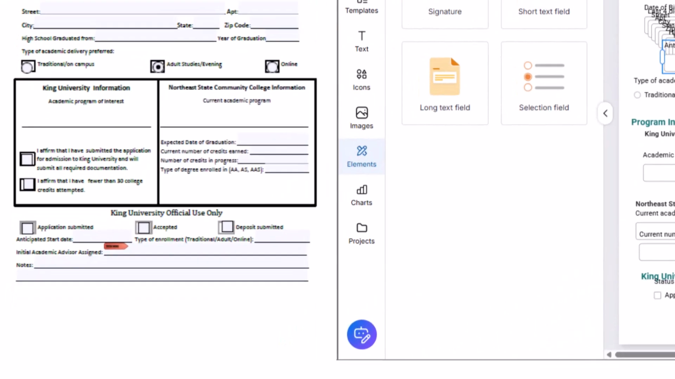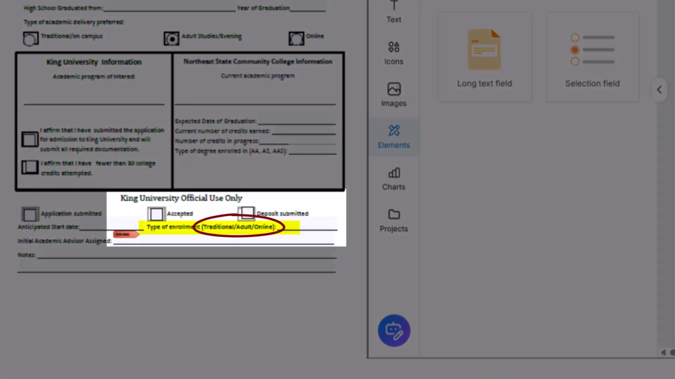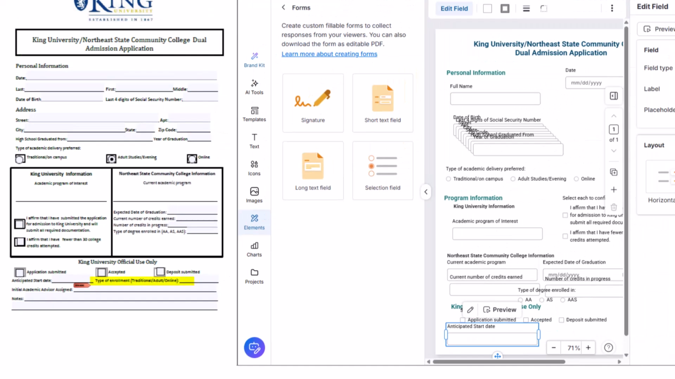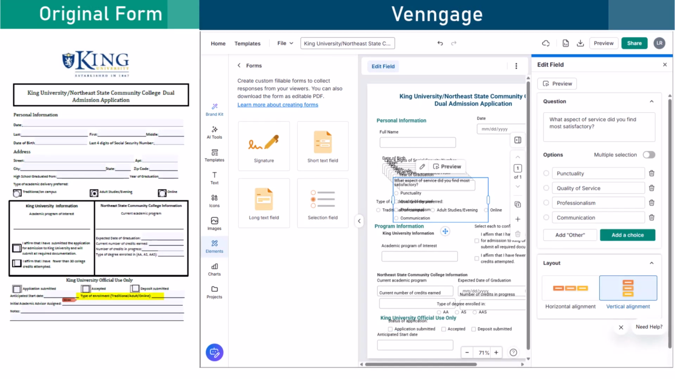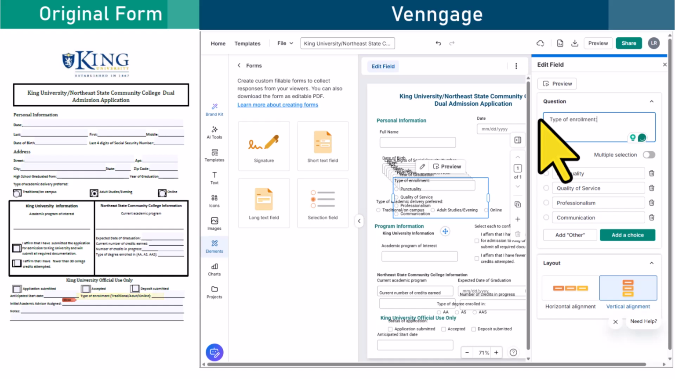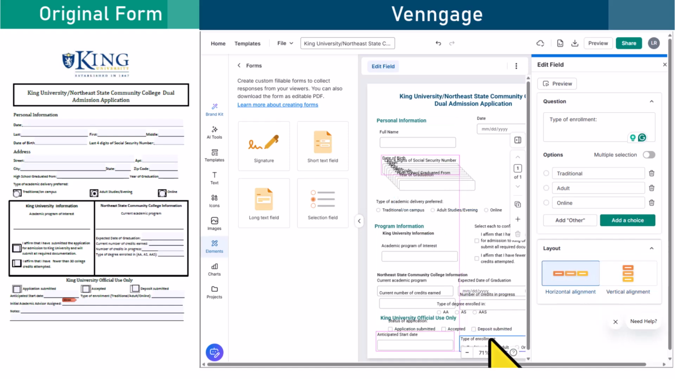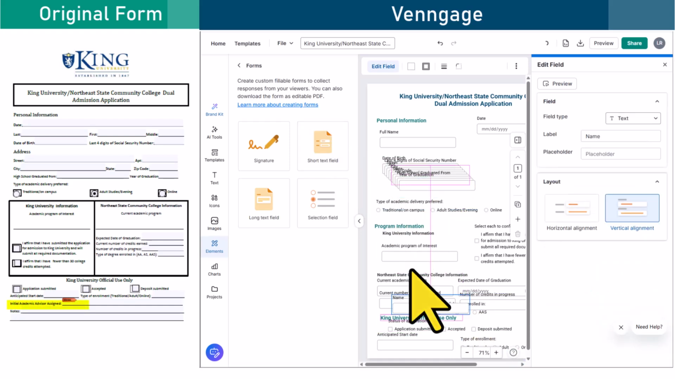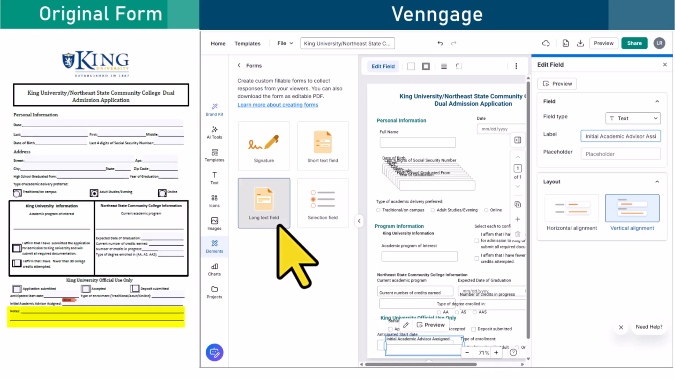For the type of enrollment, notice there are 3 choices in parentheses. Instead of making this a text field, use a selection field so users can select one of the 3 choices instead of needing to write out their selection. Use a short text box for the initial academic advisor assigned. And for the notes, I'll use the long text field.